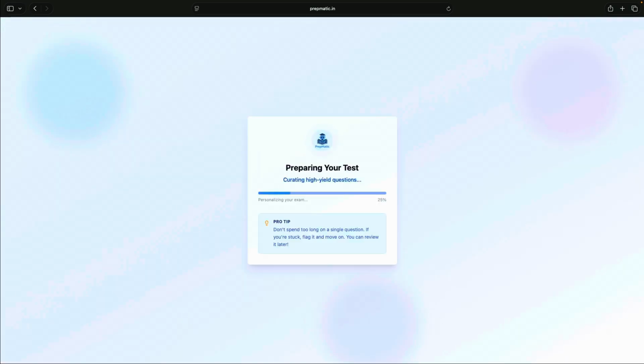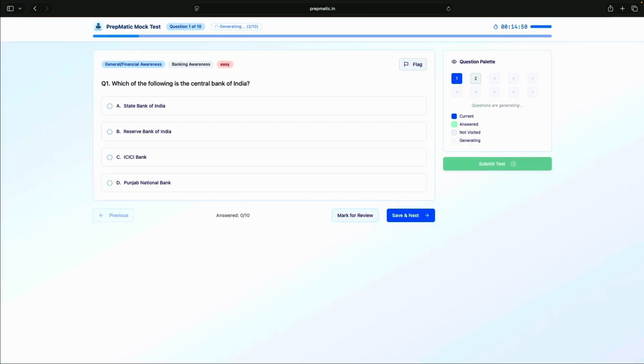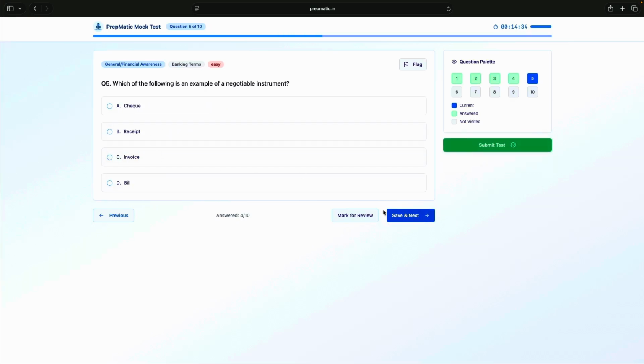Now the mock test is being generated, right? Most of these questions are presented exactly like real-time competitive examinations. Again, I'll go with a random thing. Let's say I'll randomly select an answer. So I may be wrong here. I'm just randomly selecting the answer here. If I want, I can mark this answer for review later, and then I can come back here.